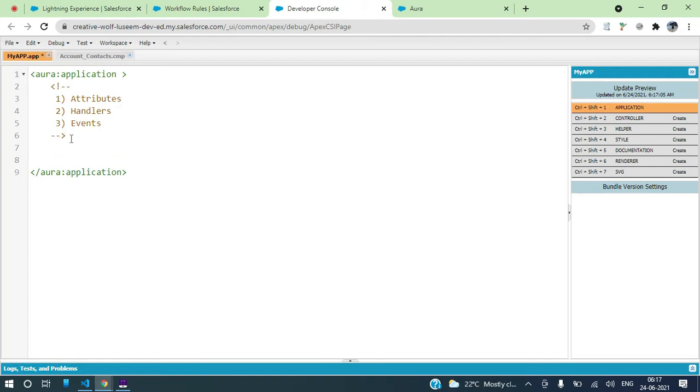The syntax to define your Lightning attributes, Aura attributes, is aura colon attribute. Attribute name will be your variable name, say first name, type equal to. What will be the data type for a first name? Can I use that as an integer? No, text. String. And you can also say default.